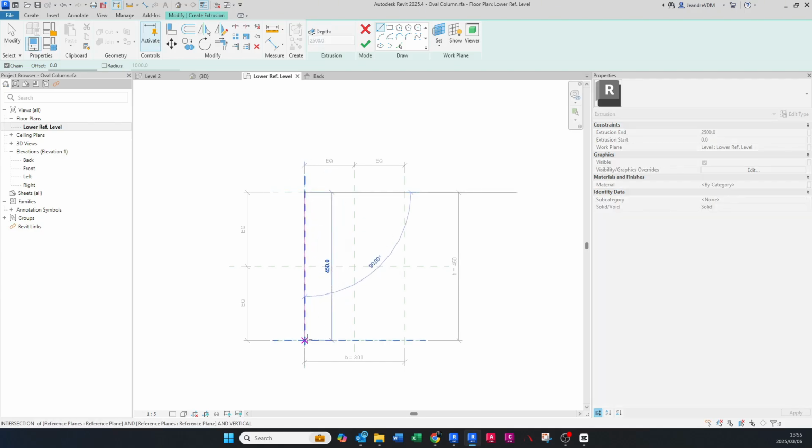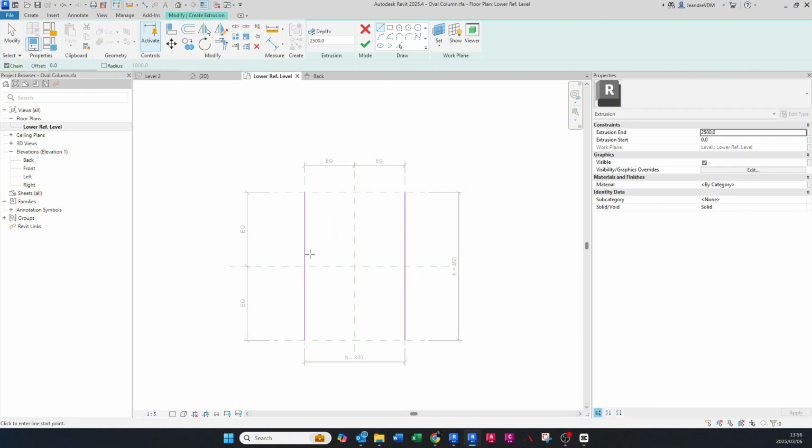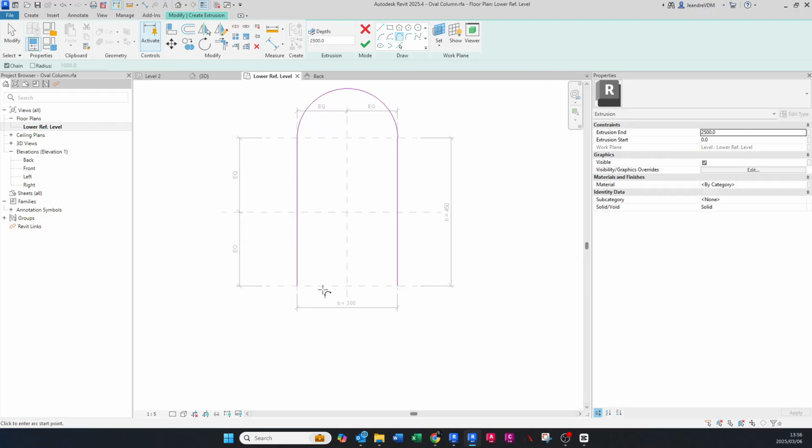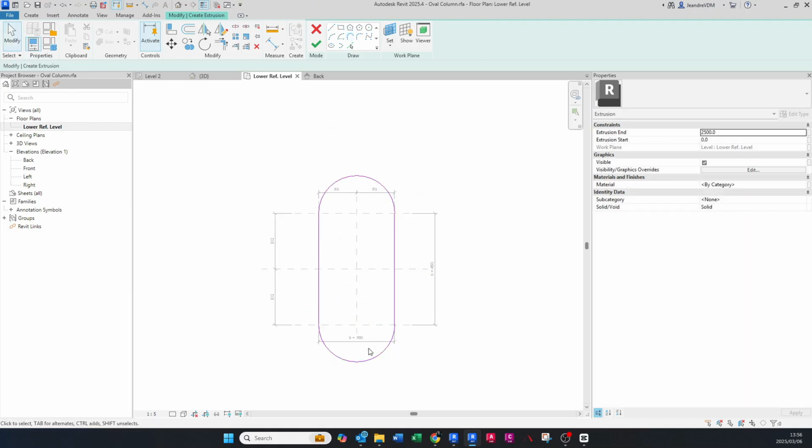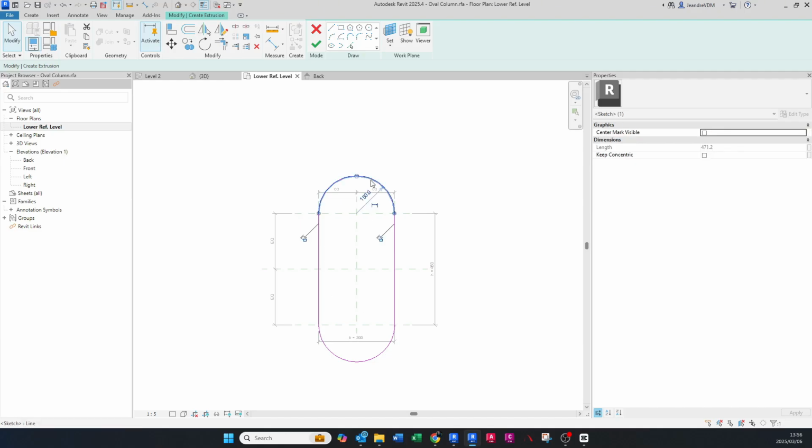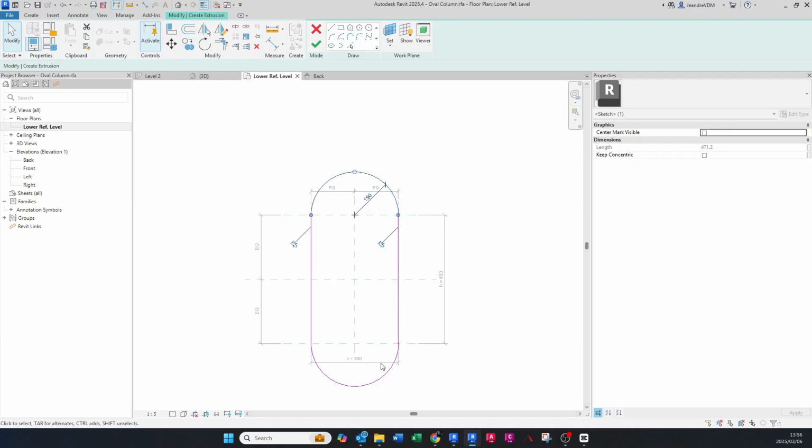So now we just draw our extrusion. We have our two vertical lines, and then we're going to say Tangent End Arc, and we're going to just click once and click on the other side, click here, click on the other side. So now you can see we've actually formed our oval column, but now we want to dimension this radius.